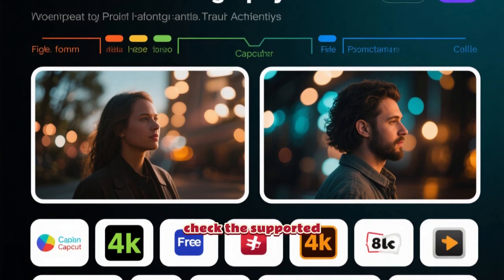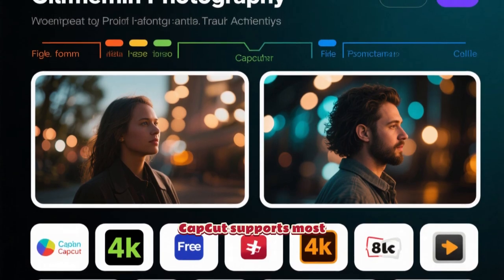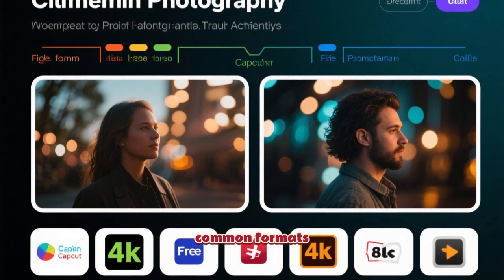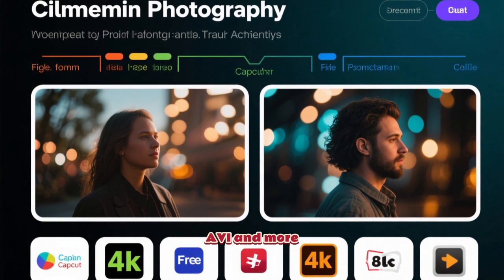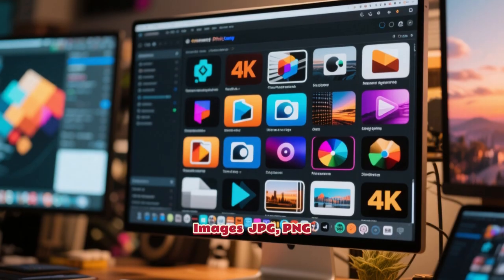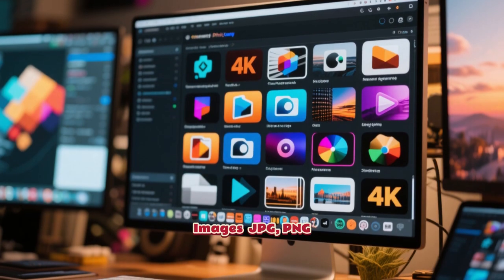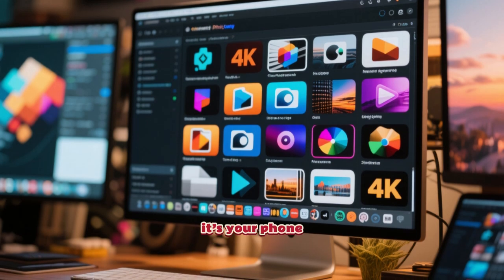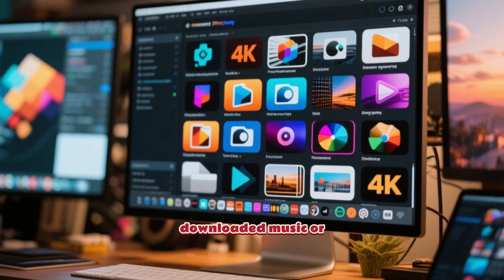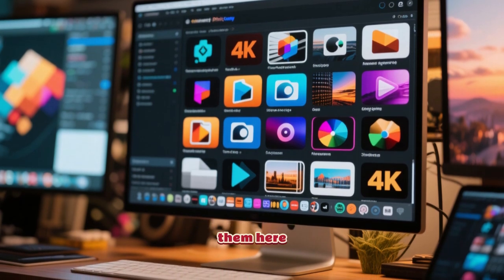Next, we need to check the supported file types. CapCut supports most common formats. Video: MP4, MOV, AVI, and more. Images: JPG, PNG. Audio: MP3, WAV. So whether it's your phone footage, downloaded music, or screenshots, you can add them here.